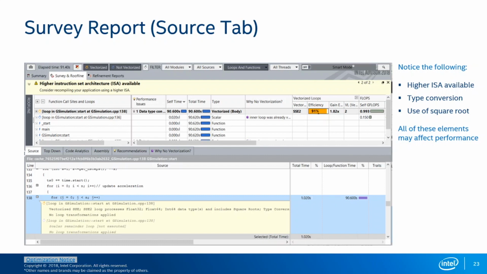We can switch over to Survey and Roofline tab, and this would be the primary tab for Advisor. So right off the bat, we see a warning toolbar at the top. It just says that we have a higher instruction set available. If you compile version 0 on some other machine other than Theta, it will compile with SSE2 instead of AVX512. That was the case for this result, and we can see that it's telling us that since we're running on the KNL, we have AVX512 available, so we should recompile with those options.